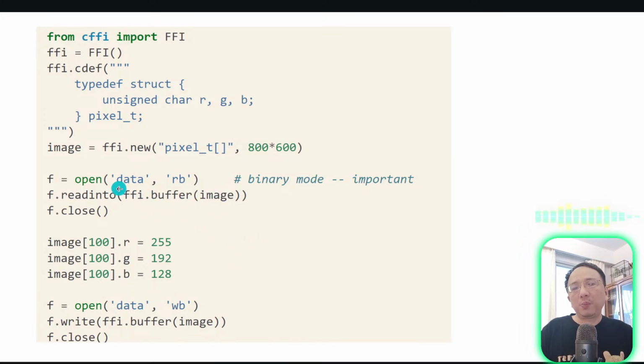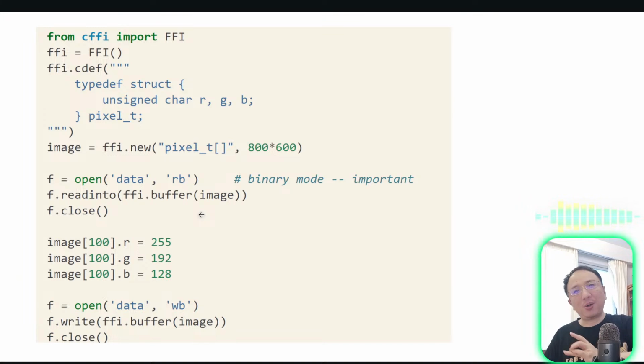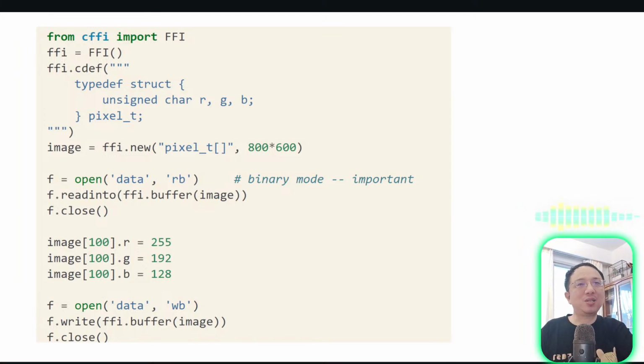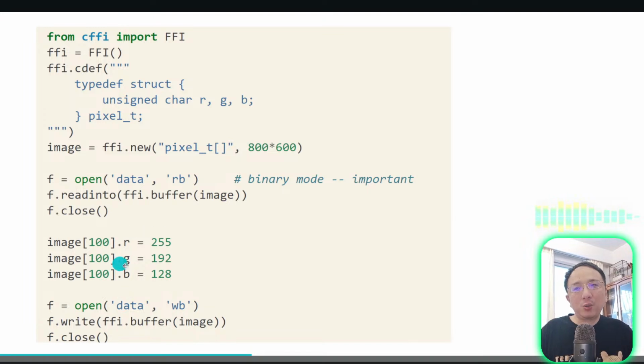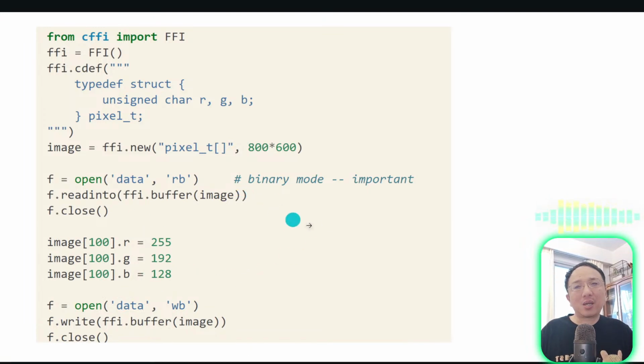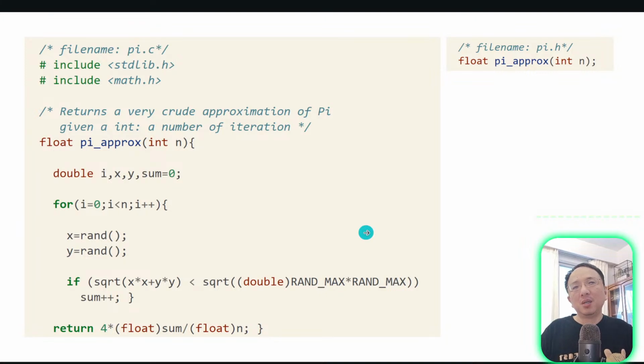But be careful, because the memory only has 800 times 600 items in it. So this data has to match the size of it. It cannot exceed it. If it is smaller, it's probably okay. But if it exceeds the size of this one, you will have a memory leak. And after we do that, we have a convenient way to access every element in it. So that's one way to use FFI, even if you are not aiming for too much of the C functionality.